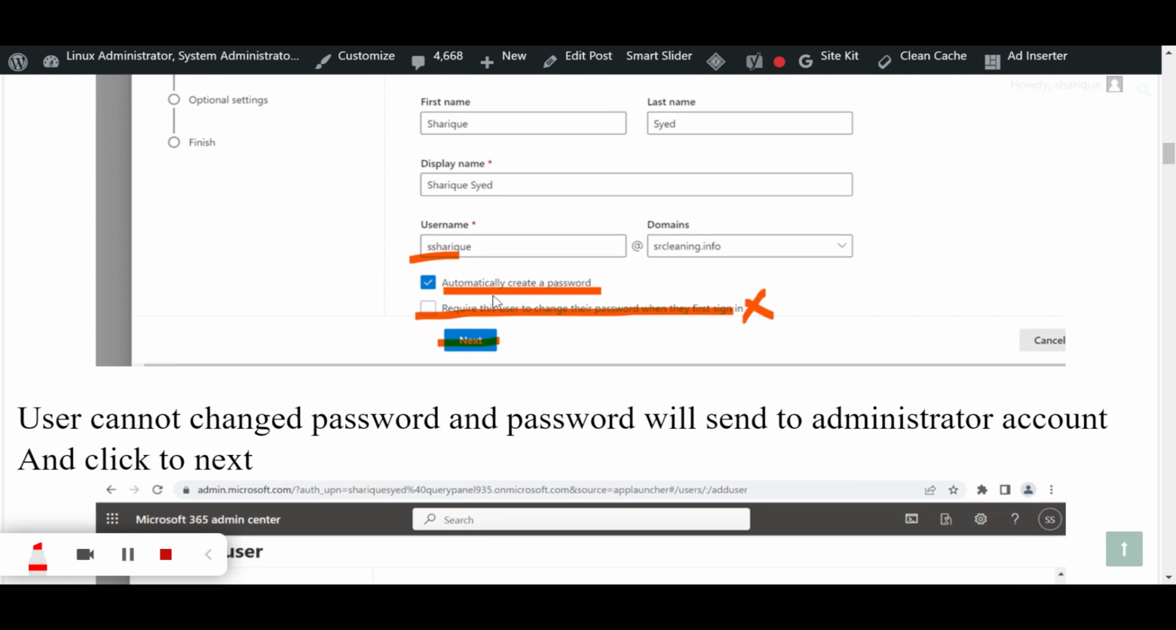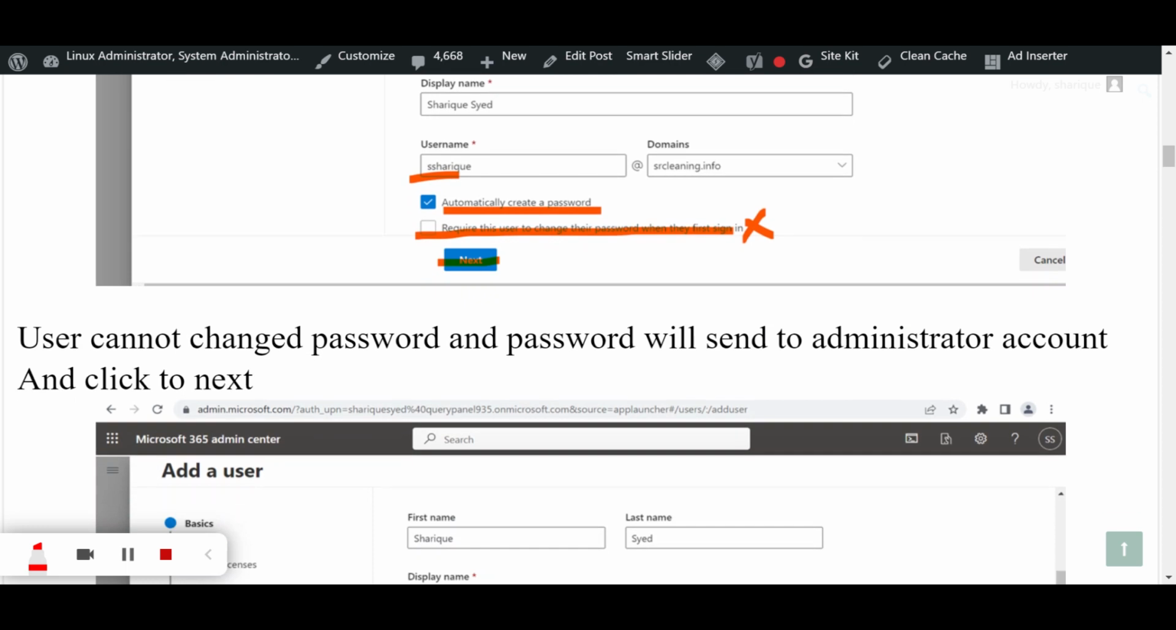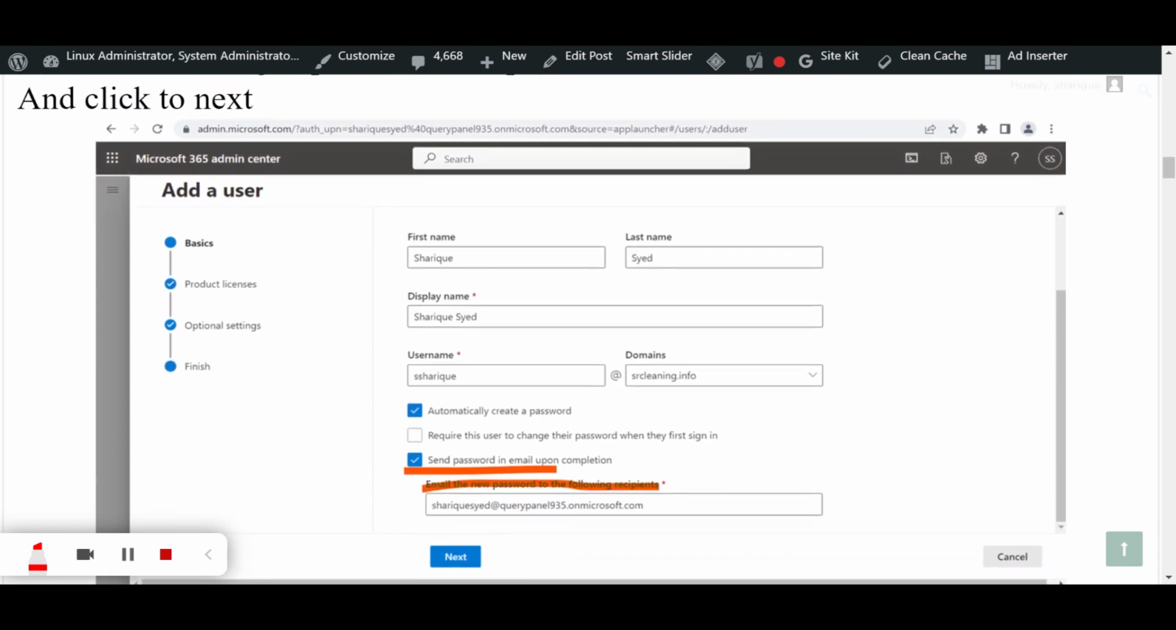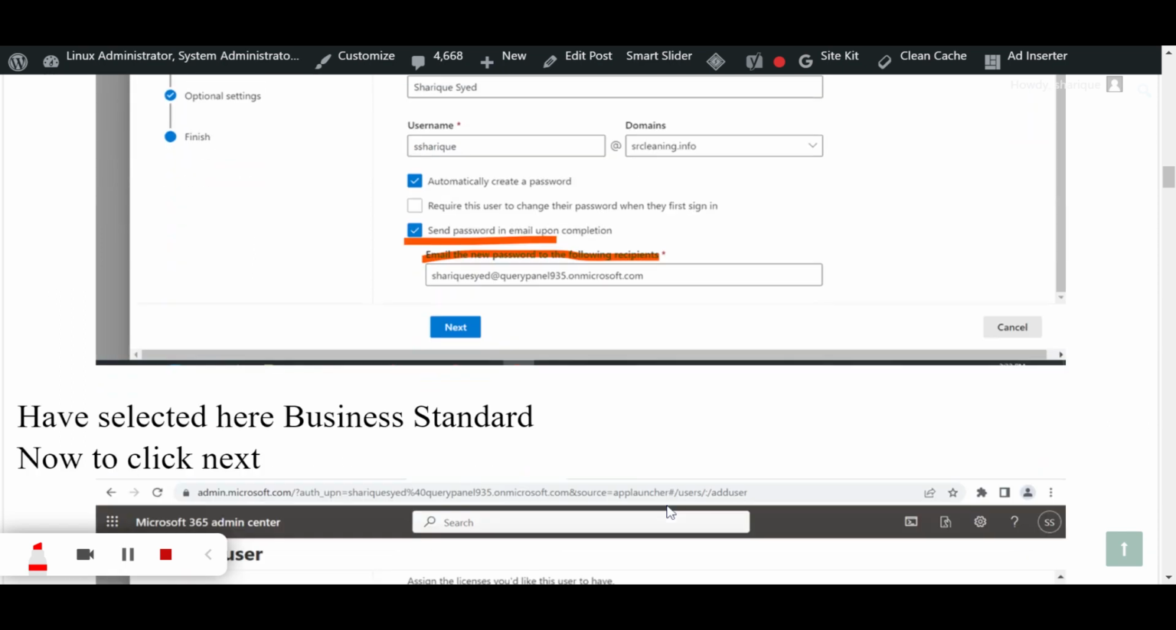I have set an automatically created password. I don't want to give the user the privilege to change their password by themselves. So once you uncheck the password option, click next. As I told you, the user cannot change the password when we uncheck it. So I have selected over here. You can check over here: send password in email upon completion. Once the user is created, we give the user details, domain, and which email ID will receive the user detail. So here I have mentioned my name and my domain. Okay, and click next.